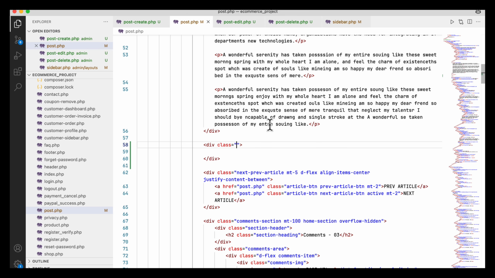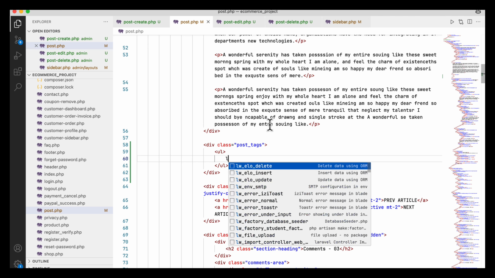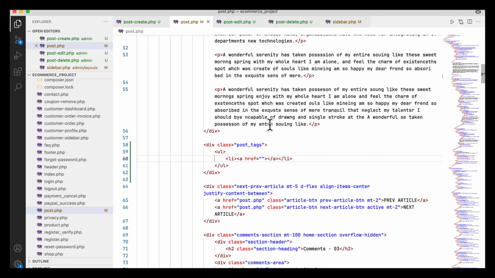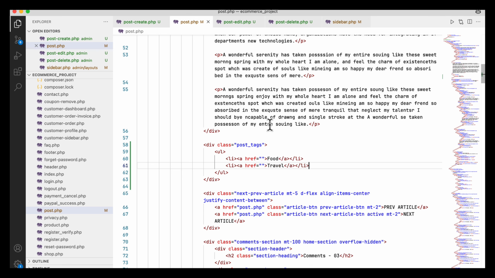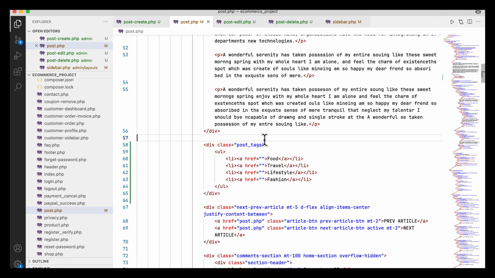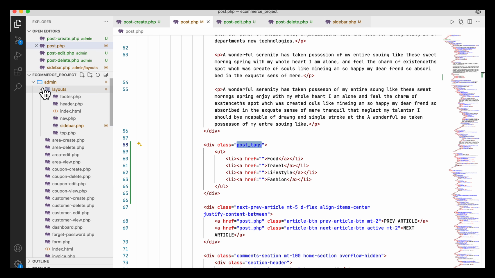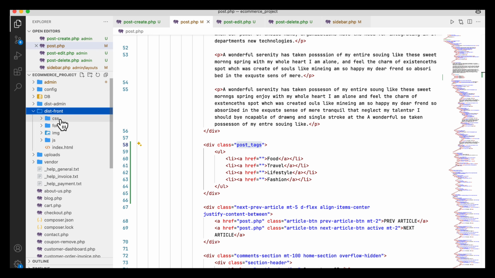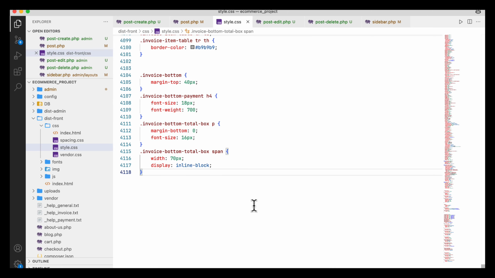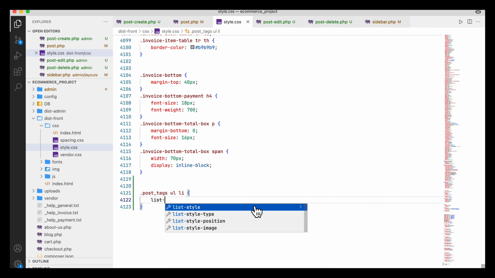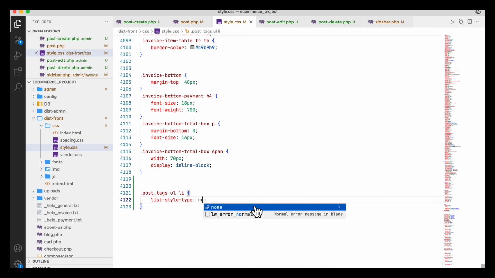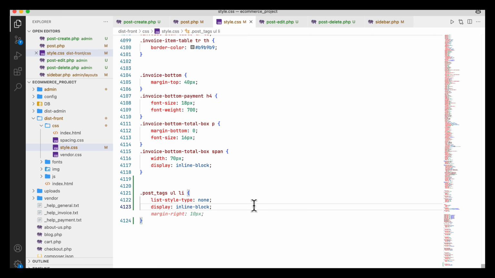So class equal to post tags, for example this. So actually it will be something like this on for example the tag is food, and then I write travel, lifestyle. In this way some text can be here. So post tags, I am going to use some CSS in the case of front. So I am going to use the style, and in the bottom post tags ul li, here list style type will be none, and this plain line block I can write here. And in the case of ul, it will be padding 0, margin 0.